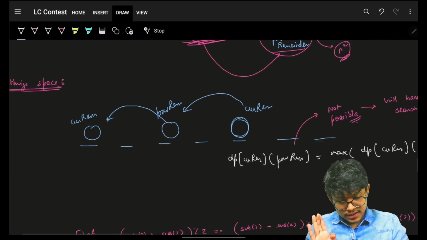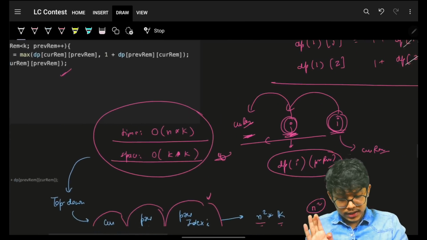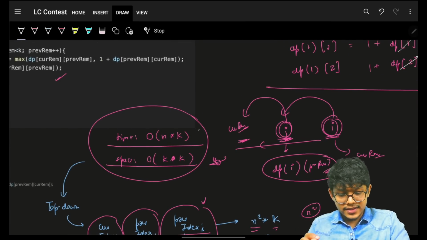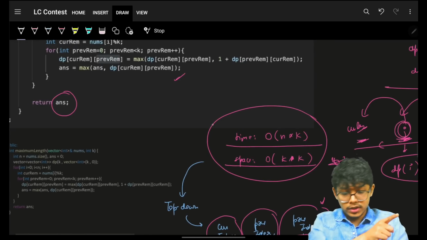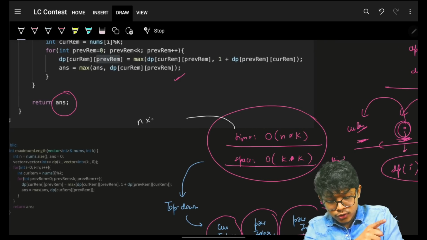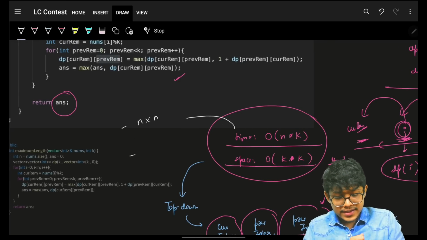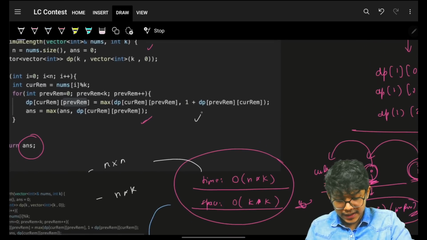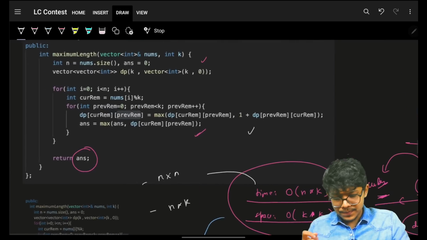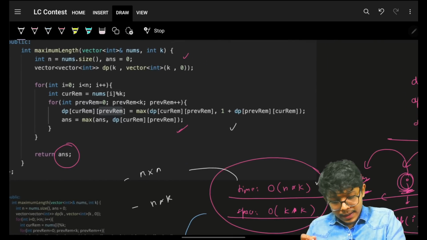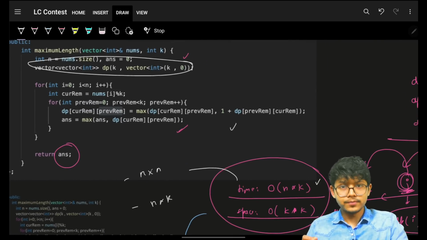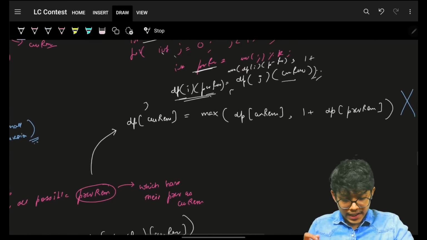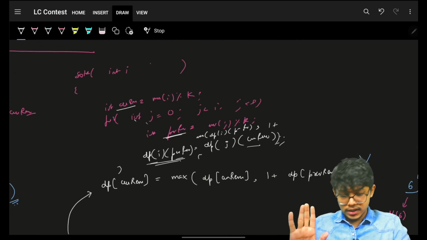So this, where's the code gone? Yeah, in this case, for top down, the time will be O of n square, n into n, but the space will be O of n into k. For bottom up, which we have seen right now, the time will be O of n into k, and the space will be O of k square. Cool. Again, the code is exactly this only, just memorize it.